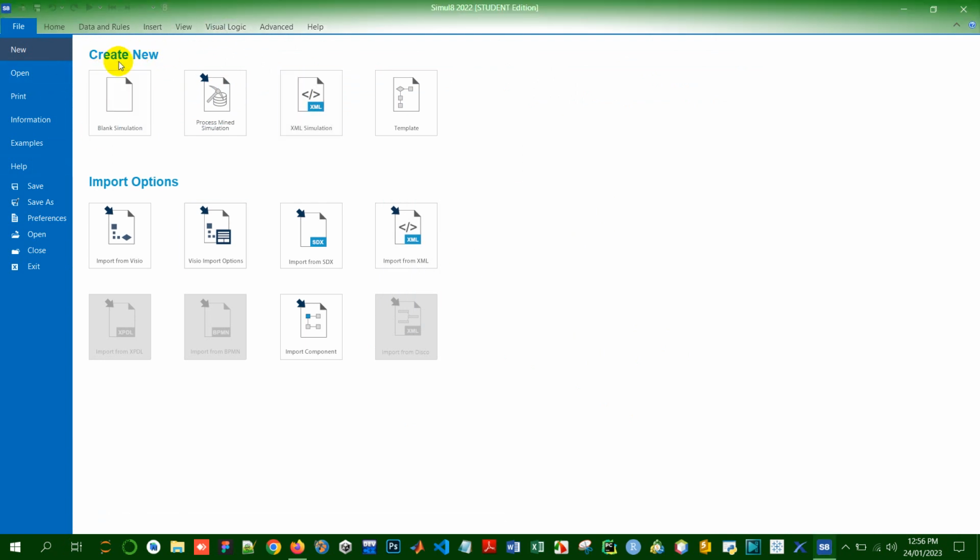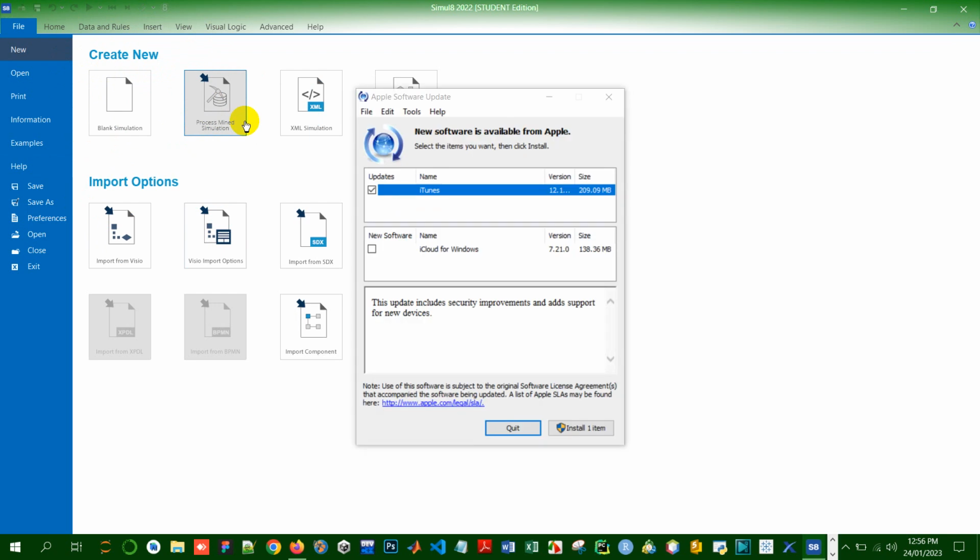So here we have the create new option, and we can create a blank simulation, process mining simulation, XML simulation, and a template for any simulation of flow diagram, and likewise the other things.